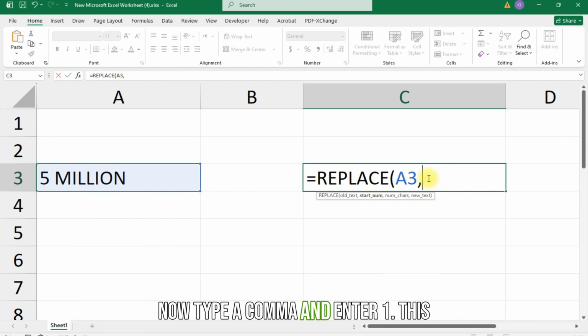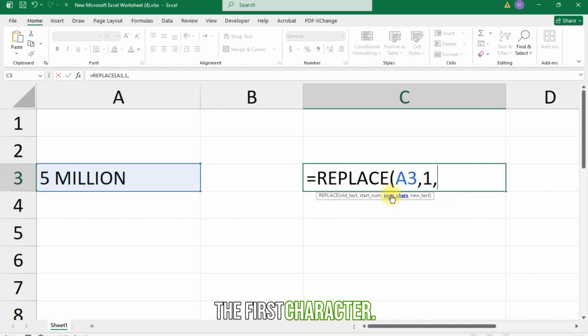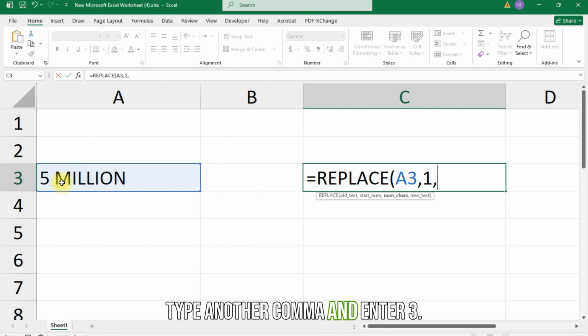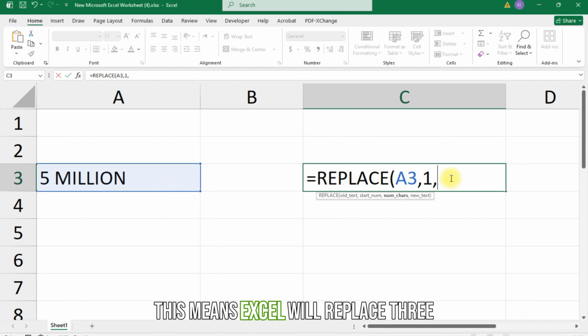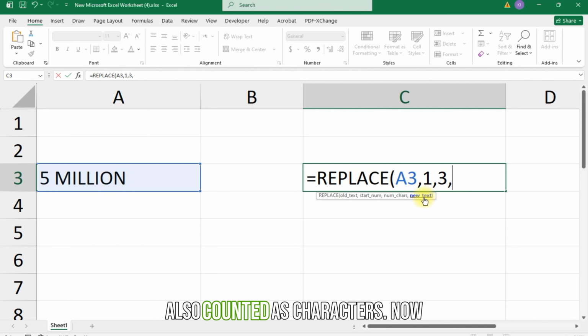Now type a comma and enter 1. This tells Excel to start replacing from the first character. Type another comma and enter 3. This means Excel will replace 3 characters. Remember, spaces are also counted as characters.